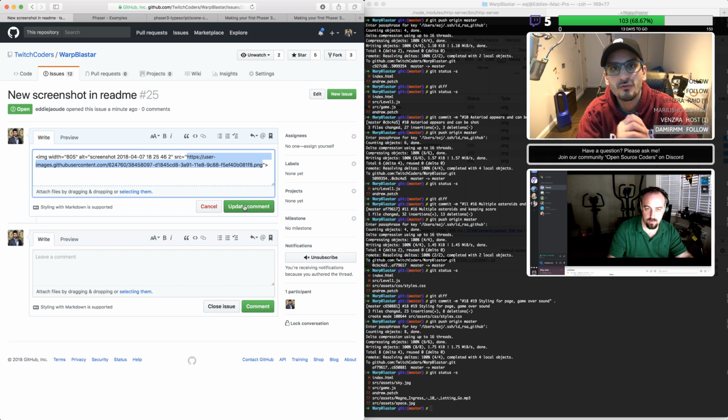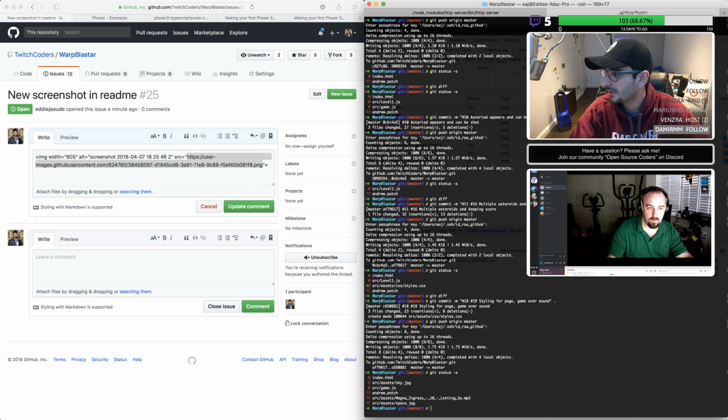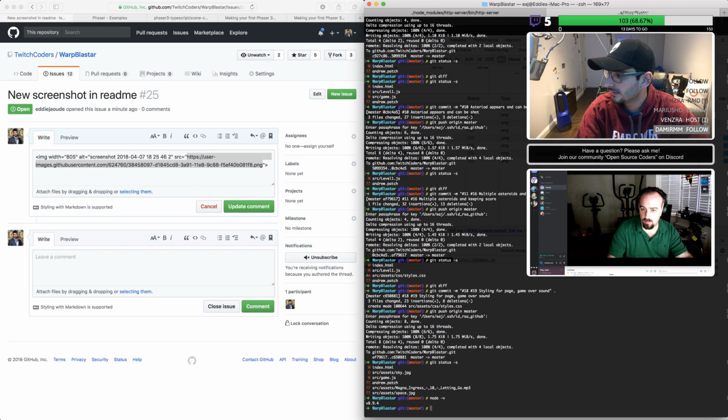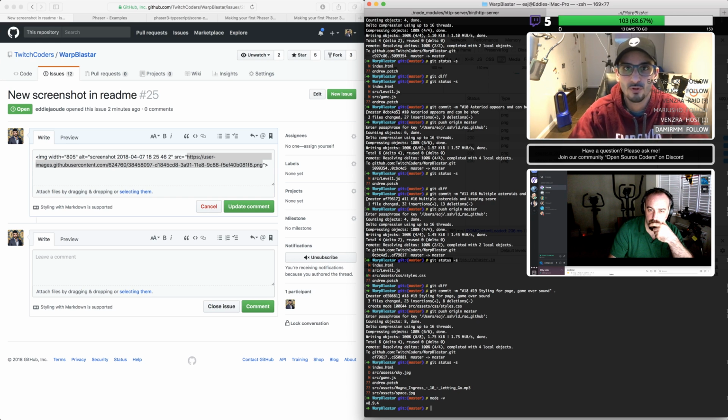What version of Node are you running? Can you type in the terminal node -v, just see what version you're running. I mean, most versions should be fine, but I don't know if Phaser 3 needs a certain minimum version. If you're a little bit behind, that's fine, but just make sure you're not on version 4 or something.